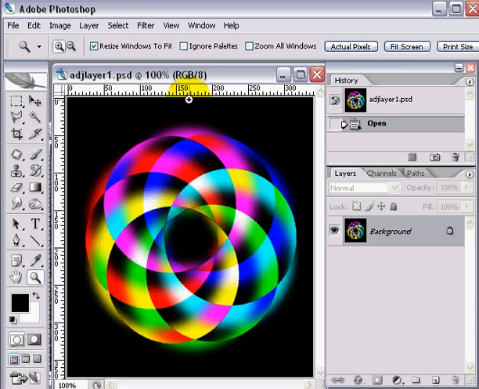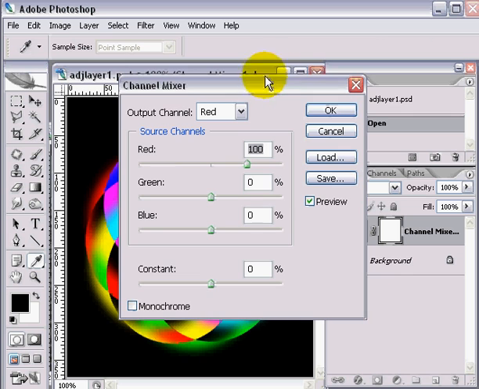I'm going to use an adjustment layer here to transform this beautiful colorful graphic into a fade from colorful graphic to grayscale. So first of all, we're going to make the grayscale using an adjustment layer. Click the Create Adjustment Layer icon. You can't see me doing this, but I'm choosing Channel Mixer.